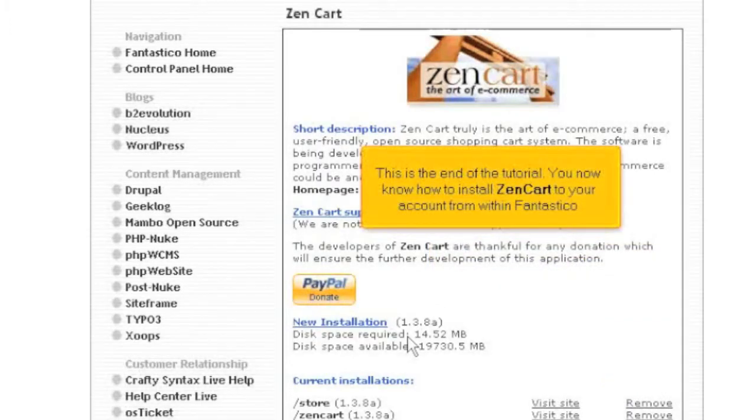This is the end of the tutorial. You now know how to install Zen Cart to your account from within Fantastico.